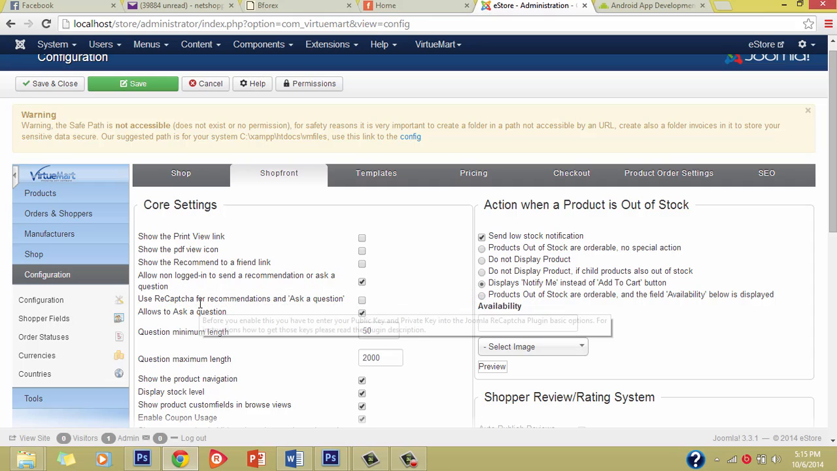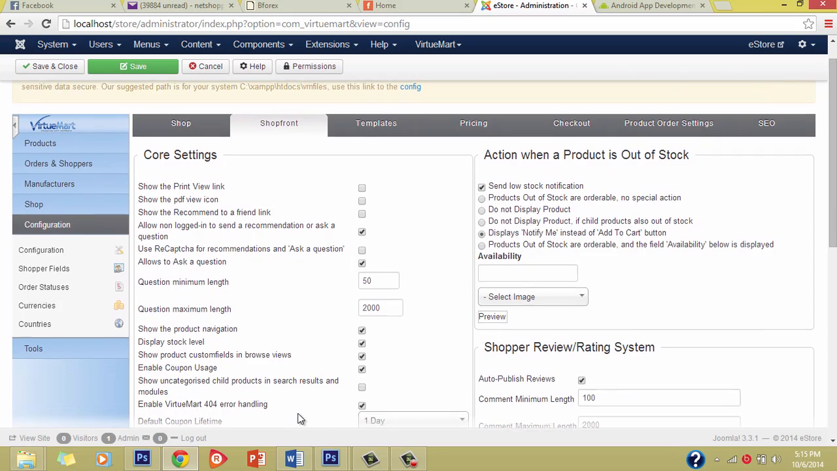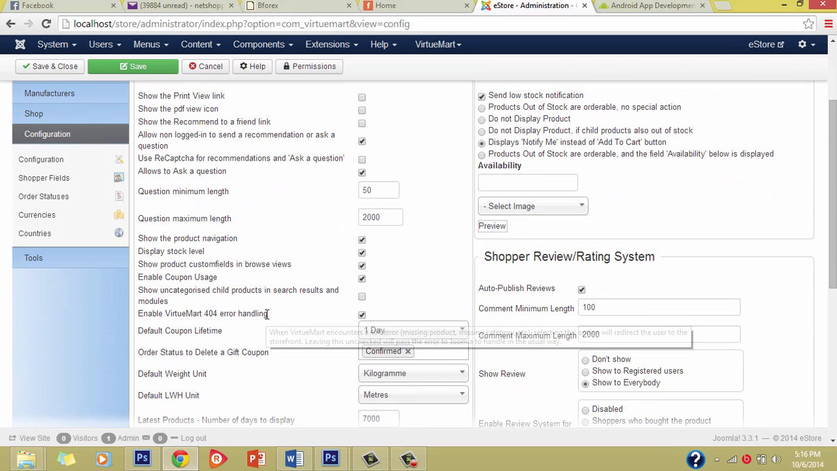Do you want to use a reCAPTCHA for ask a question? This reCAPTCHA, like I said, is to scare off robots. Do you want to allow ask a question? You can do that here. Minimum length. Do you want to show product navigation? Yeah, display stock level. You can do that.